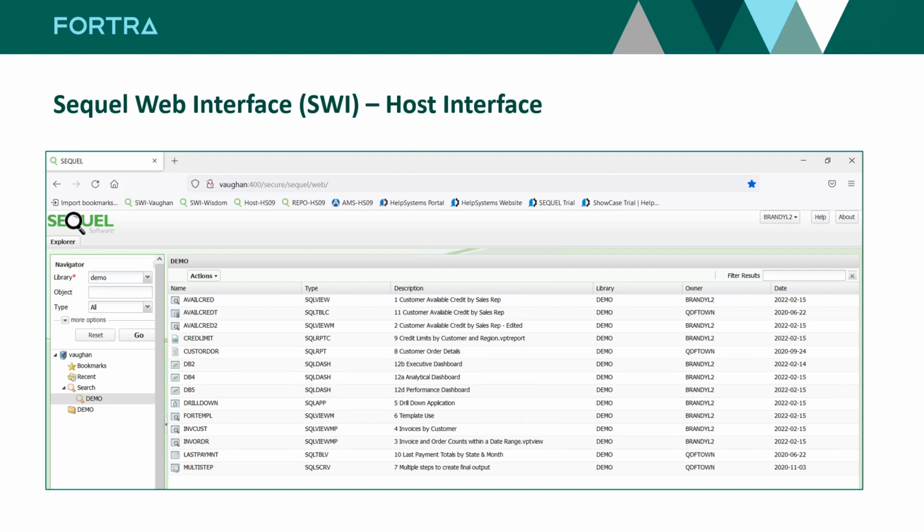The SQL web interface is a plugin or an add-in, if you will, to Viewpoint or to the SQL product, and it allows your users to deploy the data through the web. So you don't have to have Viewpoint installed on every PC, especially those that are just users that aren't going to be designing anything. SWI is a really good option for that.